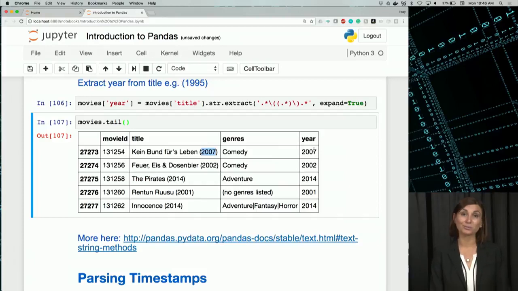This could be pretty useful when we are doing quick grouping over that year. All the movies in, for example, year 2007, we'll need to group by that year column. Initially, we couldn't do this because it's a part of that title.